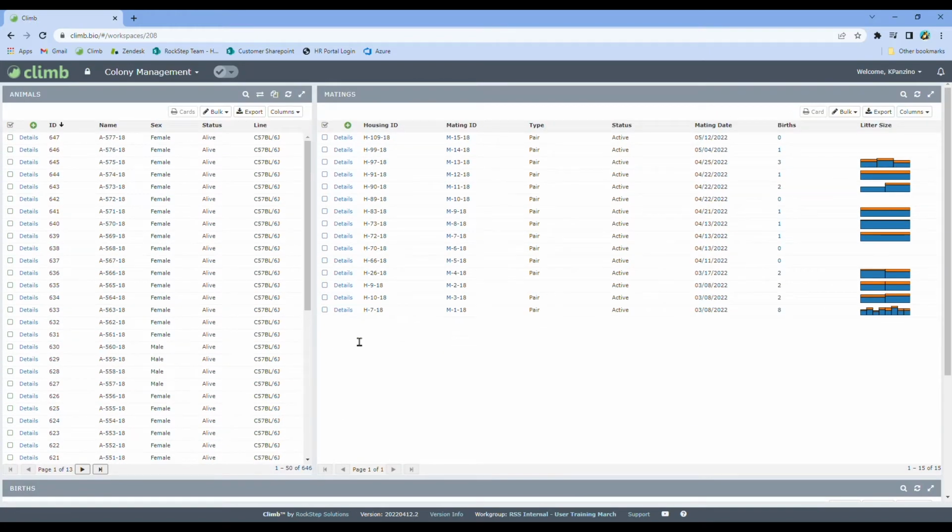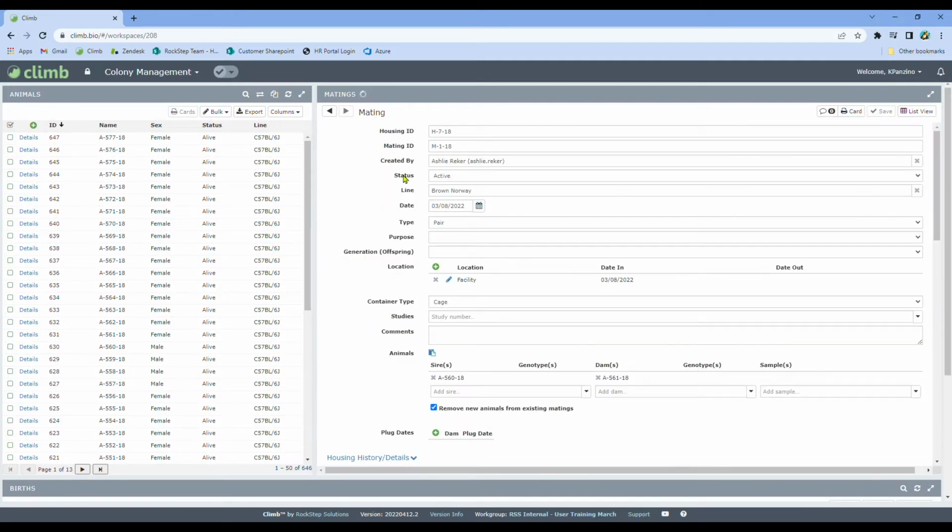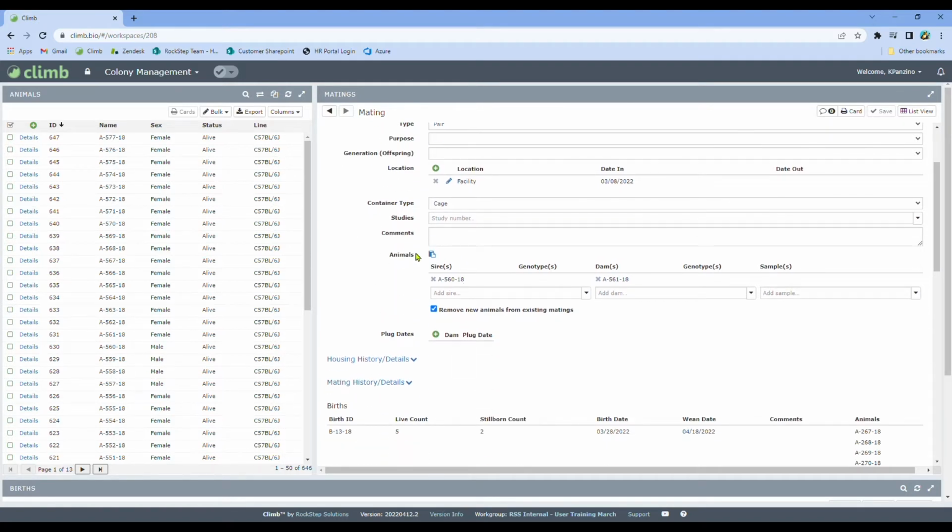Within the Matings facet, we can click on Details to see information on a mating in the system. Here, we've got info on our housing and mating IDs, as well as additional metadata, including the line, the date that this mating pair was situated, the type of mating, and so on. Under Animals, we have information on the sires and dams.